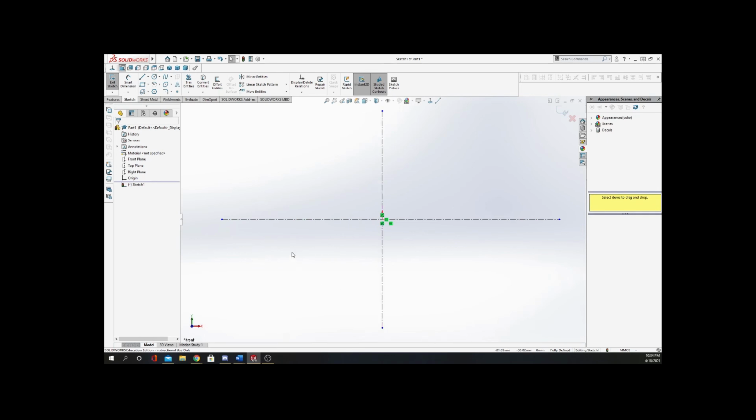So the first tool we're going to look at is the line tool. If you had selected center line over here, you want to go back and choose line. The line tool is just like drawing in any other platform, but there's a few other helpful features here. Let's start at the origin. We're going to click, go up, and click again.